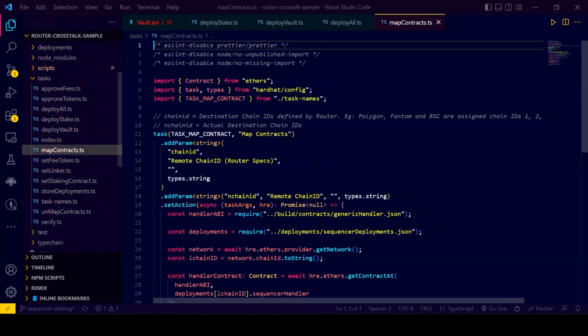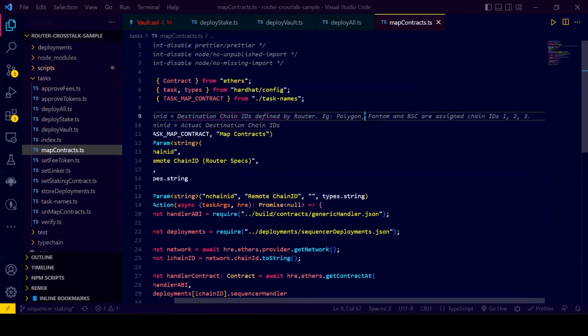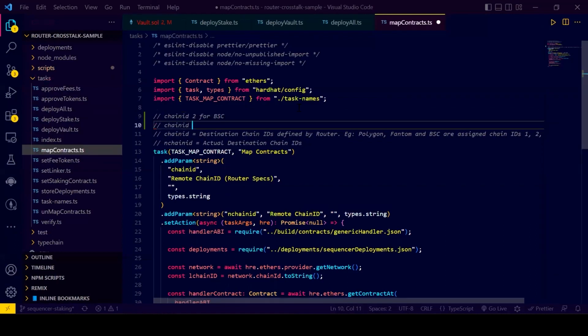Okay. So here is the map contracts task. What you need to pass here, we need to pass the chain ID and n chain ID. What is the chain ID? So chain ID is the destination chain ID defined by router. So for example, you have deployed your contracts on Polygon, BSC, and Avalanche. So from Polygon, you need to map your contracts to BSC and Avalanche. So for BSC, we use the chain ID 2, and we use the chain ID 3 for Avalanche at router protocol. And all these things, again, you can find on the official documentation. So chain ID 2 and chain ID 3.